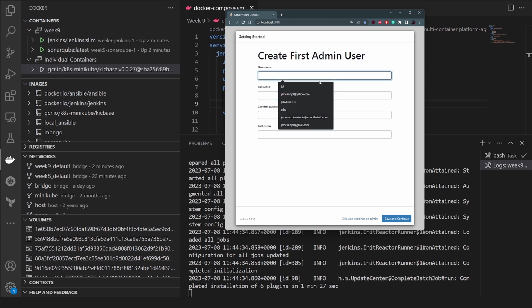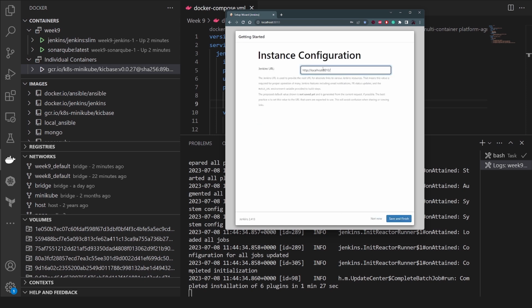When you reach this screen, you're going to be prompted for an initial login. You don't really have to give it a username, a password, or anything like that. You can just go ahead and skip and continue as admin. Then you'll be prompted for a URL. You don't really need to worry about this too much until you're actually getting into the nitty-gritty of Jenkins. And you should be able to change this Jenkins configuration if needed. But you can just go ahead and save and finish.